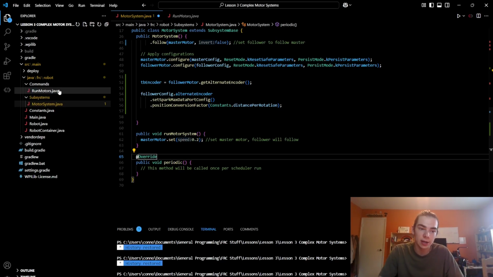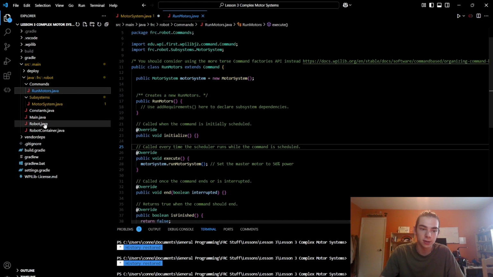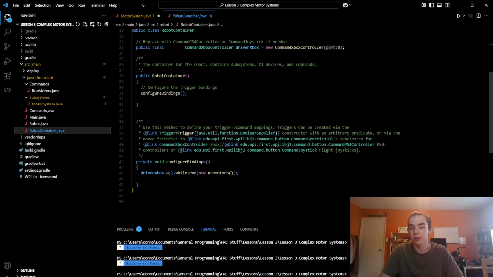And then anything else in this project that you see is just commands that are all meant to be run through the robot container. And like I said, short lesson.